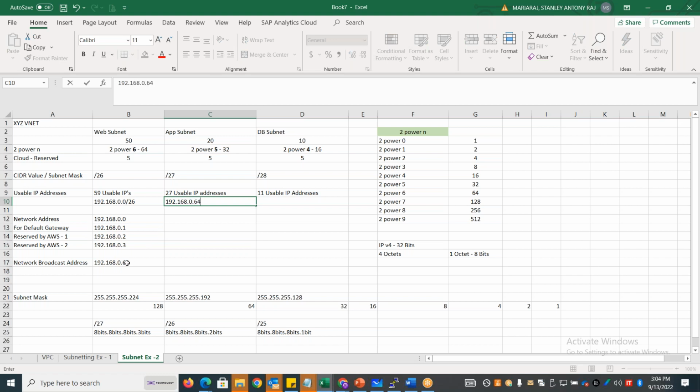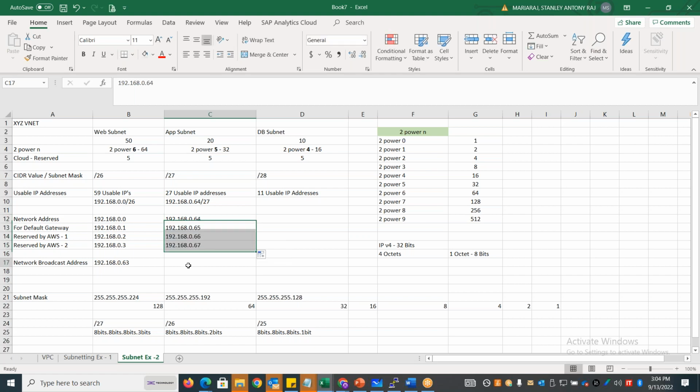Similarly here it will be 192.168.0.64. It will be the next number after the ending number here. So here it ended with 63, so this will start with 64, and I have to write the 27 CIDR value here. This is the CIDR value. I'll write this here. So the first number will be 192.168.0.64, and the first 4 addresses will be reserved, and then the last address.